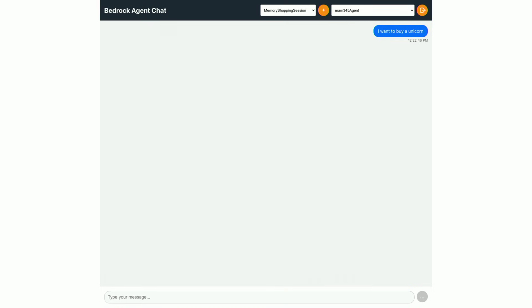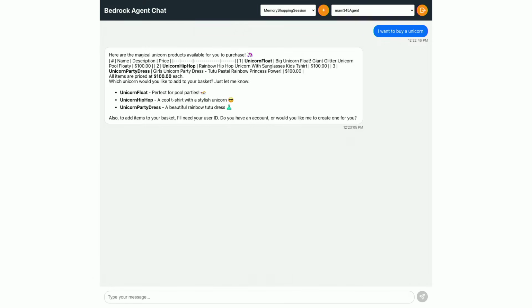Now, I want to show the guided experience that the agent will provide. I was quite unspecific in my intention. I expect the agent to deliver the available unicorns to me, and then he will guide me through account creation and stuff. Yeah, that's great. So he's offering me the available unicorns.